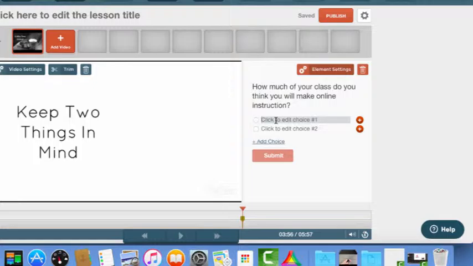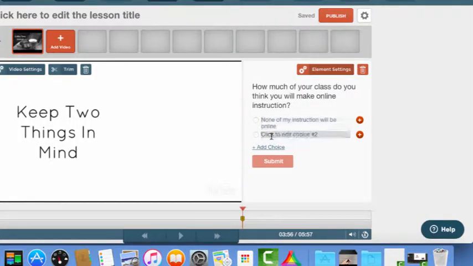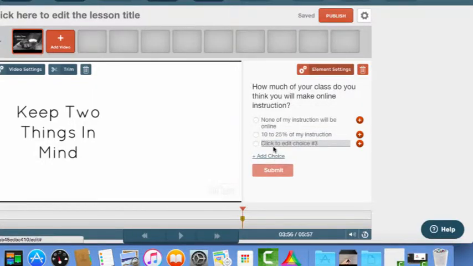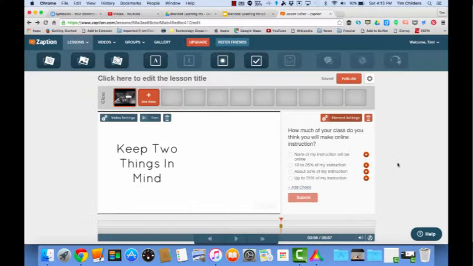And so I'm going to click here to add the first choice. None of my instruction will be online. I'm going to click to add the second choice. 10 to 25% of my instruction. I'm going to add a choice, about 50% of my instruction. I'm going to add another choice that is, up to 75% of my instruction. So once I have put all that in, I'm pretty much done.